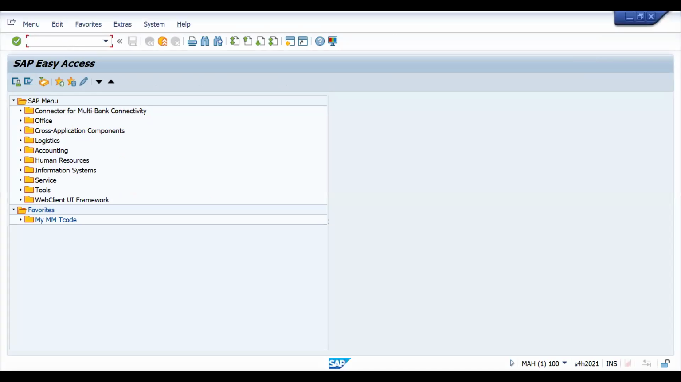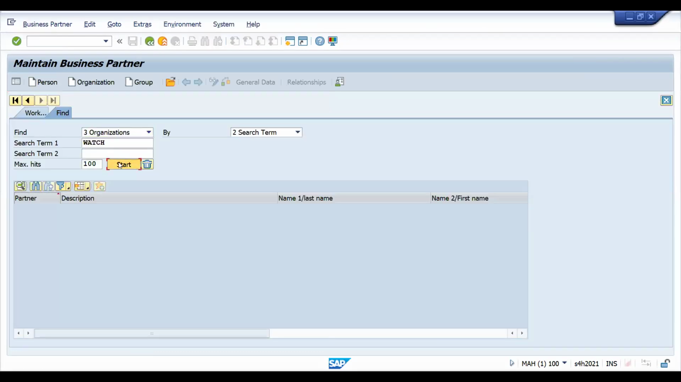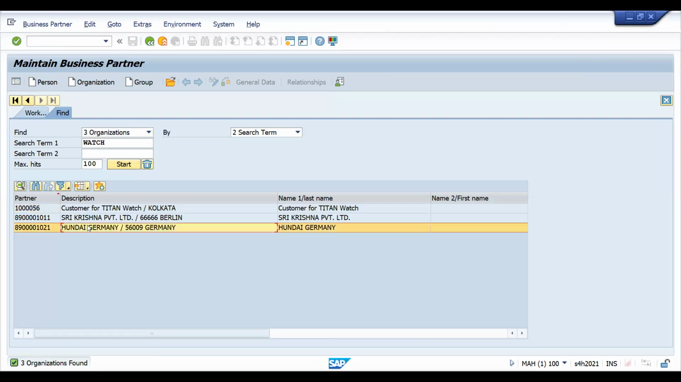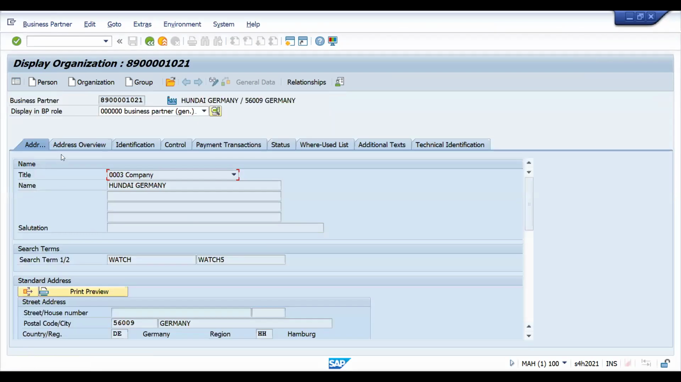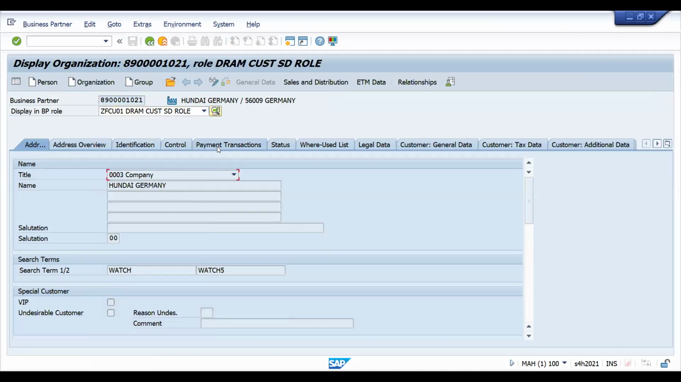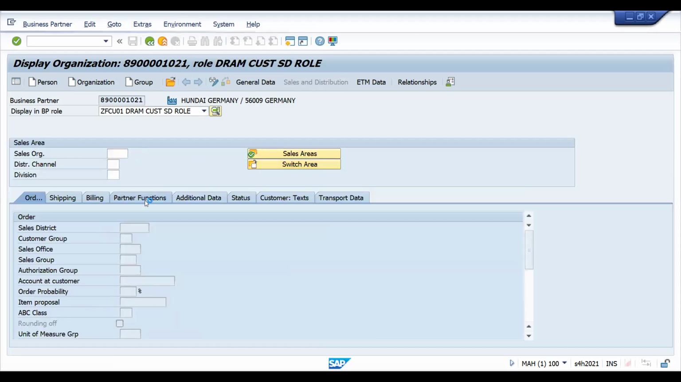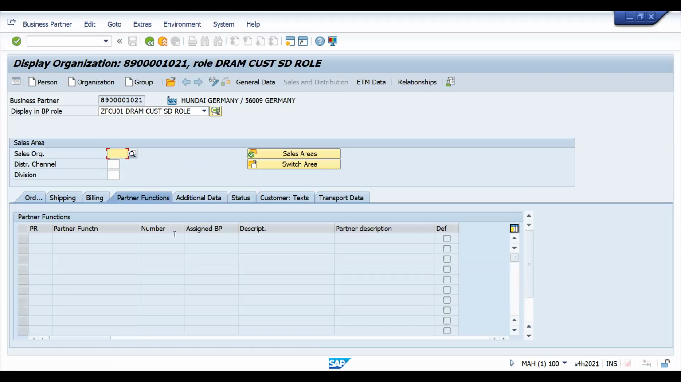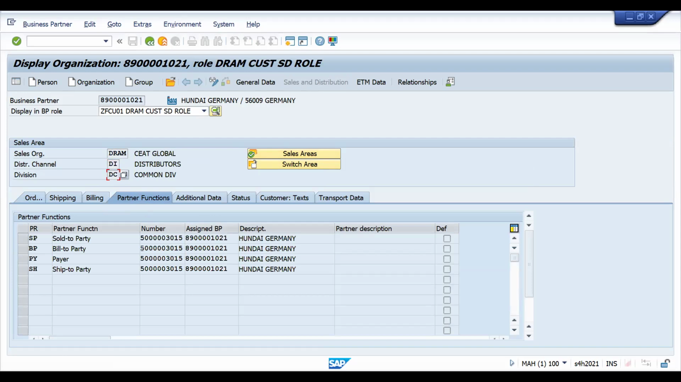So let's try to open one BP. This is very important, my dear colleagues and friends. If you look here, let's observe this customer. This is the BP. For this BP, for example, if I go for any customer role or vendor role, let's go to sales and distribution. Here you can find the partner functions. Suppose I give the sales area, you can get this. Basically, this is the partner.